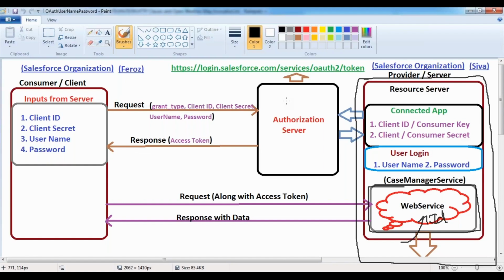This OAuth is not only for Salesforce, but for every application and every technology: Java, backend, mainframe, anything. We can use OAuth. OAuth is a common open standard protocol which provides a set of principles through which we can provide access to our resources to third parties.